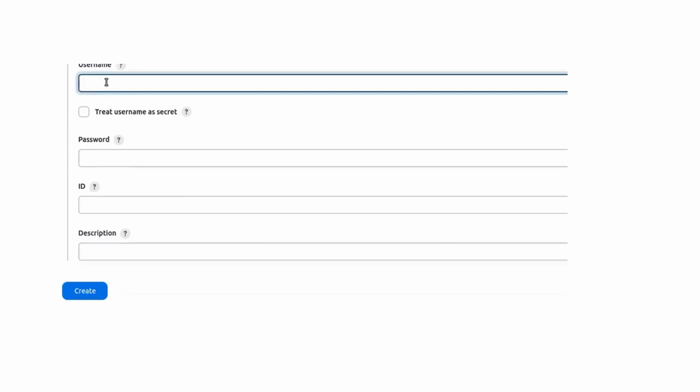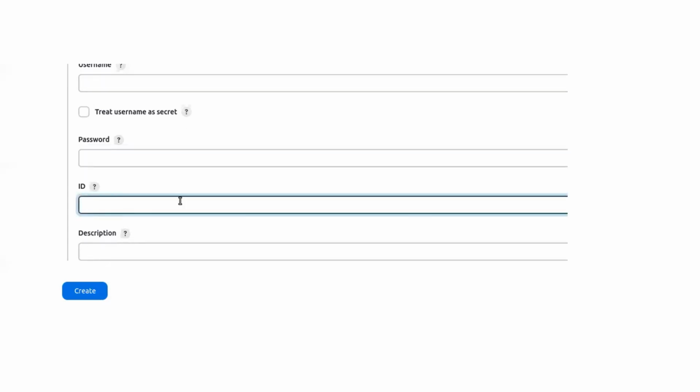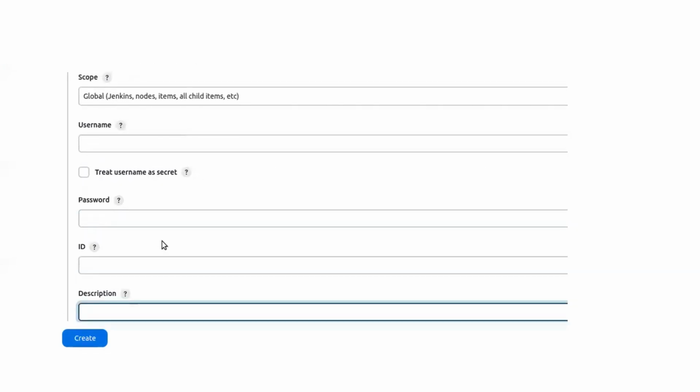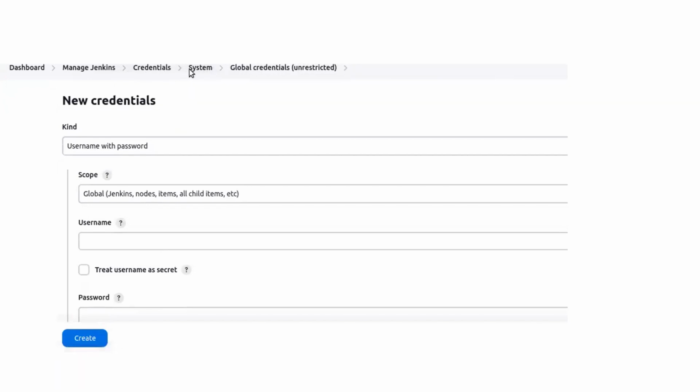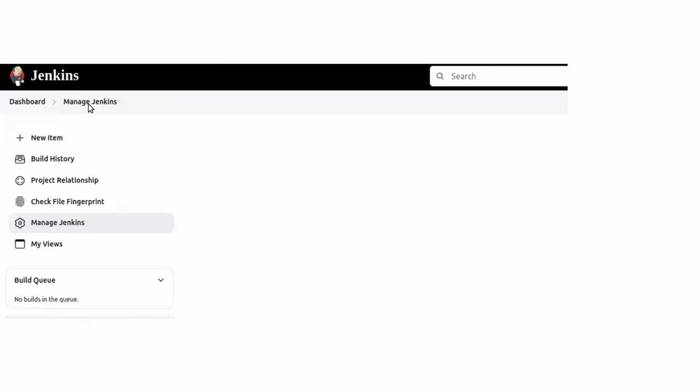Here you have to give the username of your GitHub account, and here you have to give the token. And here you can give a description or ID as per your wishes, and just click on create. So I have added this, and it will appear while creating the GitHub Jenkins deployment.